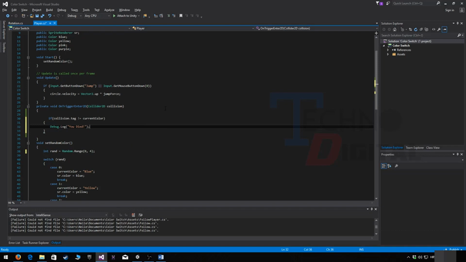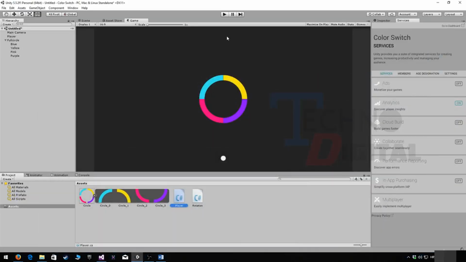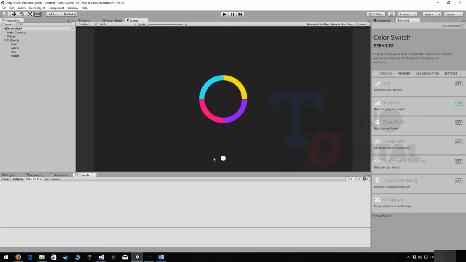So every time the current color of our player is not equal to the color that we're touching, the color that we're hitting, he's just gonna die. We're gonna get notified that he died. So this is pretty basic and simple. So we're just gonna hit Control S, and we're gonna go to our game, and we're gonna play our game. Okay, just one more thing, I forgot, you need to turn on your console to see what's actually happening here.